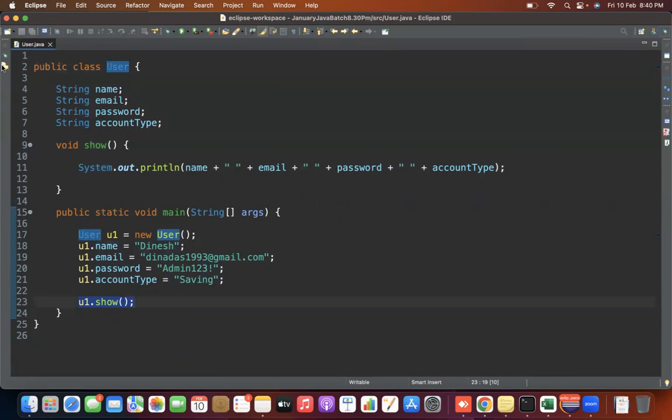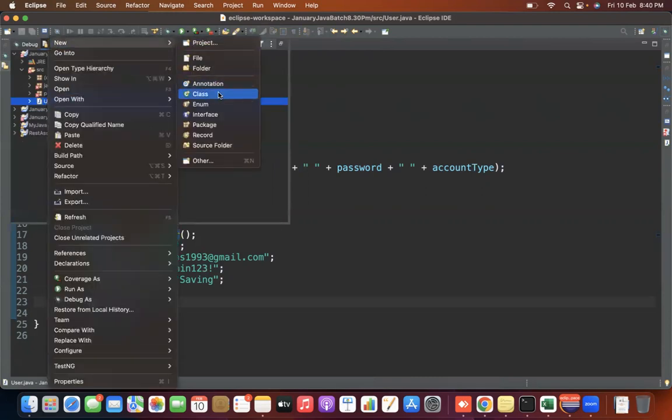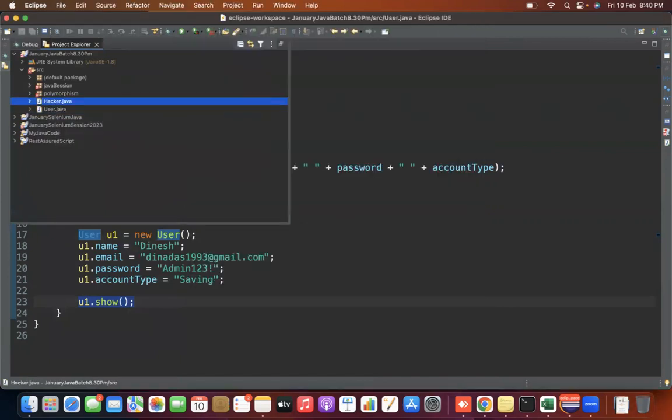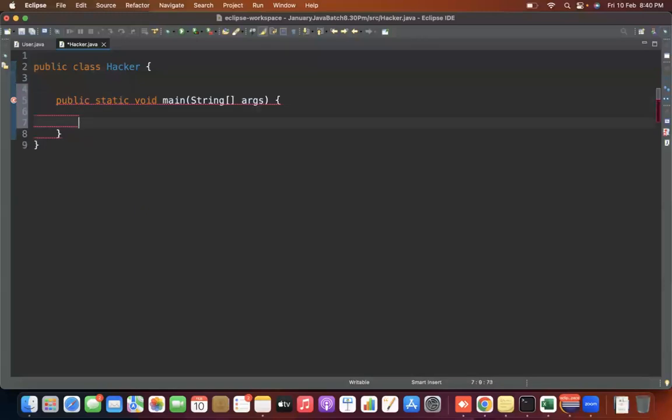Now let me create a new class. Right click here, new, create a class. The class name is Hacker. The Hacker class has one main method. What is he going to do, you know, right? User is the class, right? Now he is going to create an object, u1 is equal to new User, the class.